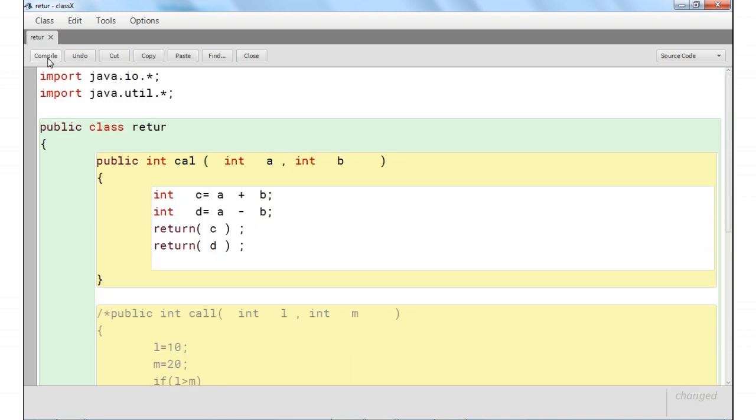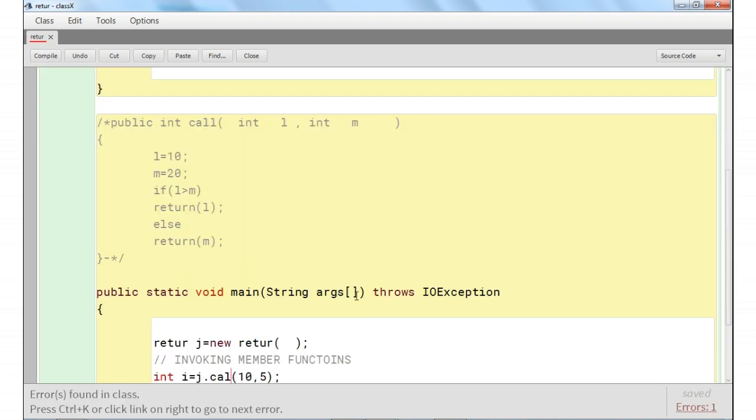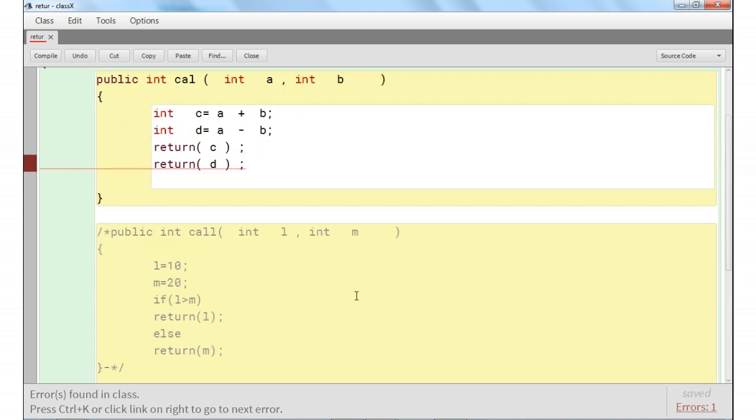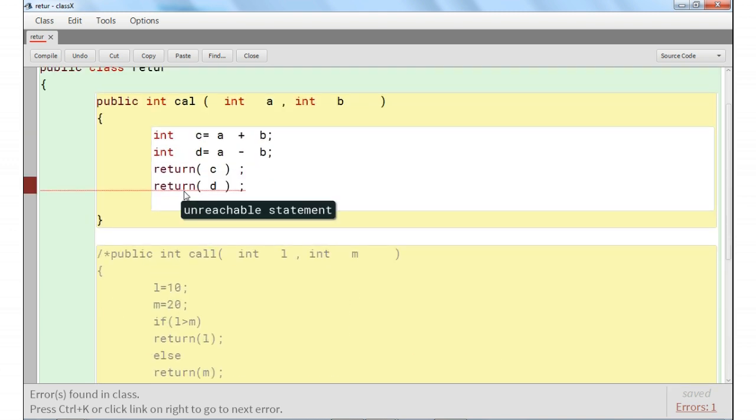So I compile my program. There are some errors showing: unreachable statement. So what happens here? We cannot give multiple statements. If you give multiple statements, the same error occurs again: unreachable statement. I hope you have understood.